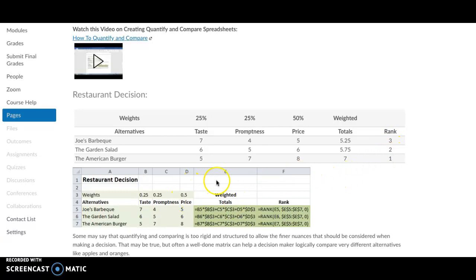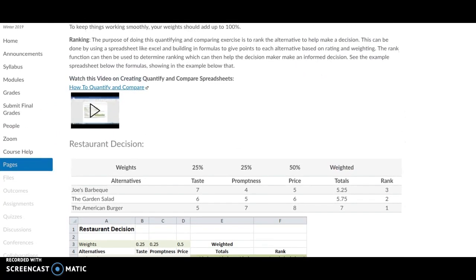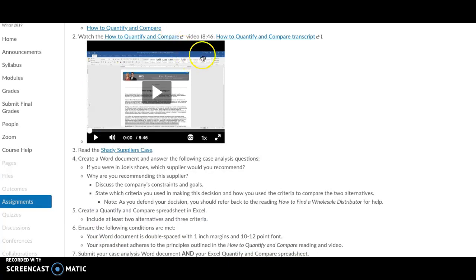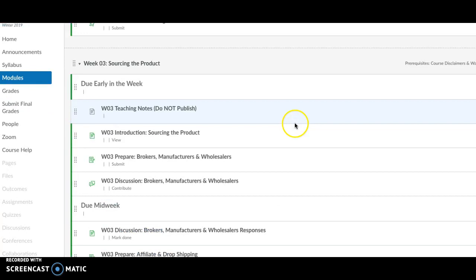So that's the overall gist. Again, they will go much more in depth on the video, but I wanted to walk you through part of this just to show you the power of this assessment, and then a ranking will help you make a decision and say, oh yeah, the American Burger is the best option. So that is your quantify and compare spreadsheet, and that's going to be the second half of your submission this week.